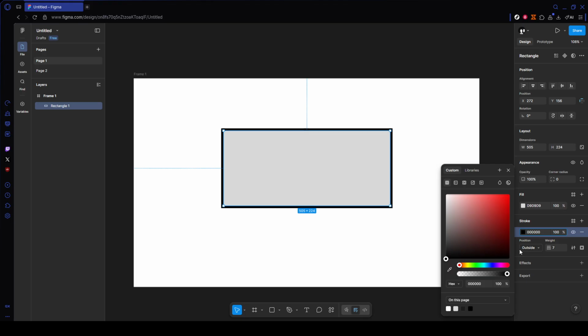Finally, change the color of the border using the color picker in the stroke section. You can choose from the palette, enter a hex value, or sample a color from your design with the eyedropper. Consider contrast and accessibility. Darker strokes on light backgrounds and lighter strokes on dark backgrounds usually read best. If you need a softer look, reduce the opacity slightly instead of changing the hue.